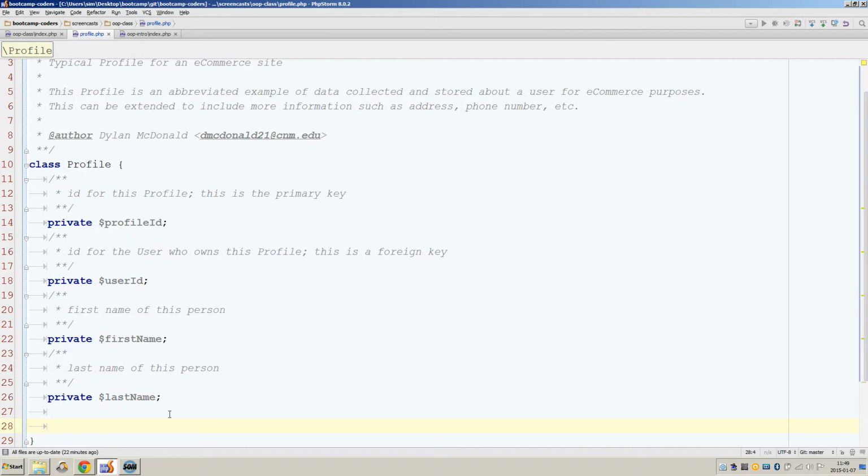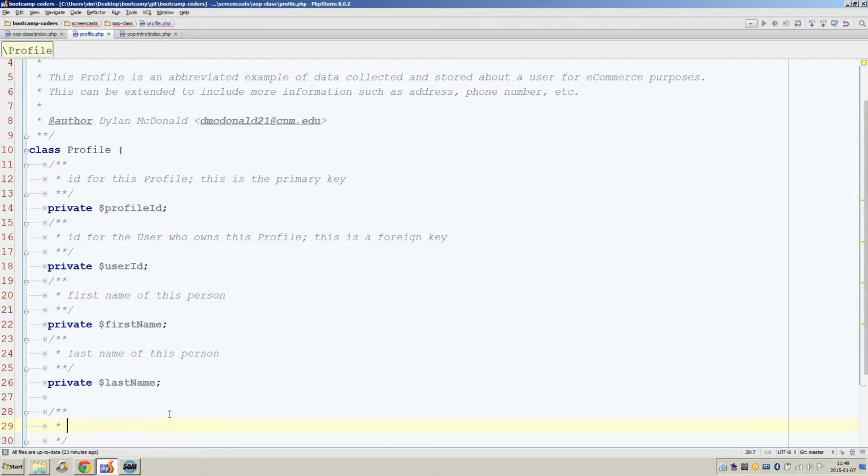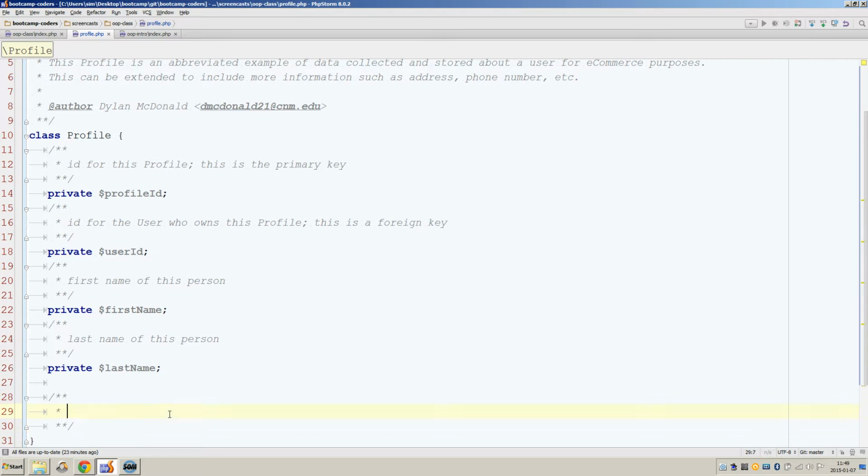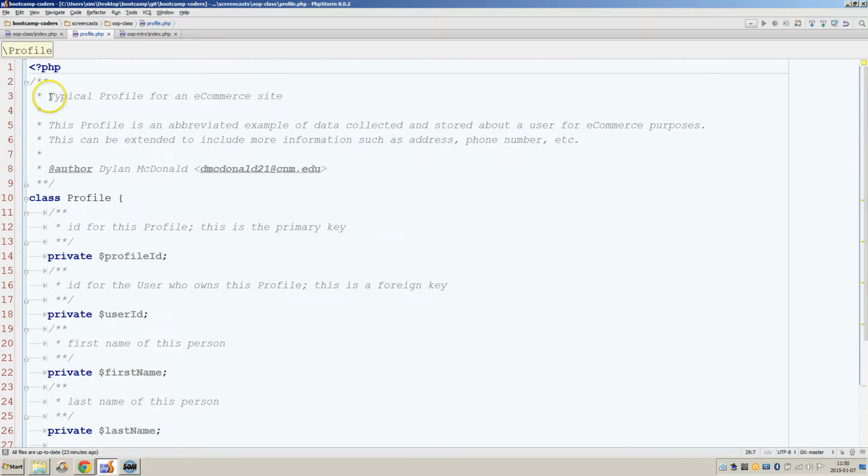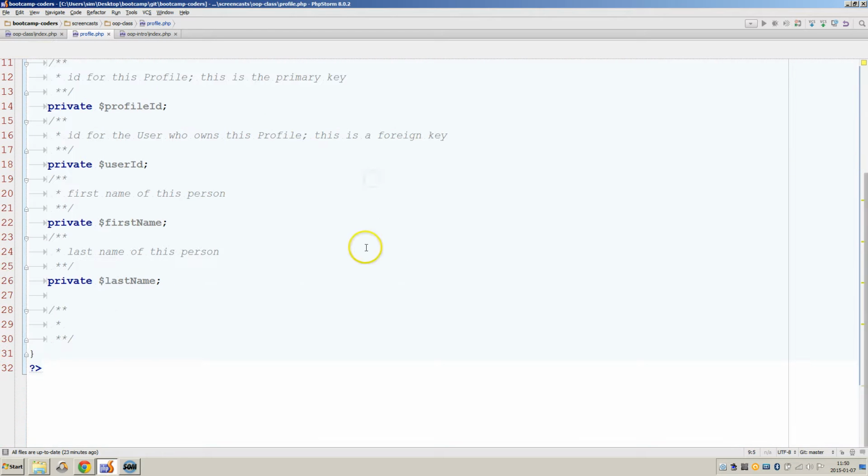So I'm going to start a method, and just like everything else in object-oriented, I'm going to start with a doc block. For a method, we don't have to worry about the level of detail and the level of complexity that we had here. We can just put our one-line description and just say accessor method for profile ID.